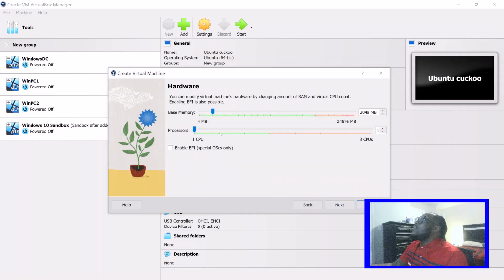Next, we're going to give it 2 CPU cores, guys. Okay, with this type of sandbox, you want to make it look as realistic as possible to a real operating system. So let's give it 2 cores.